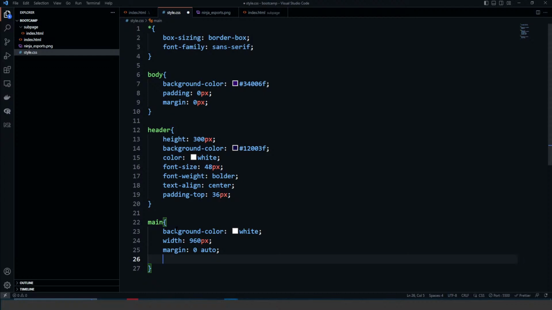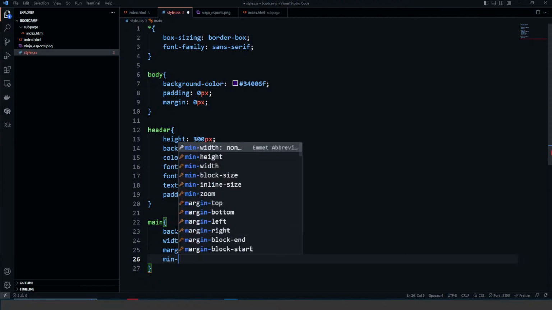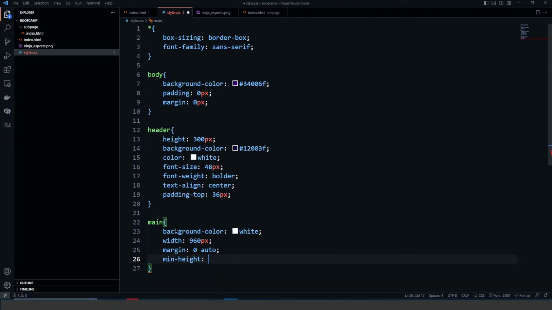And I also want to give this a min height. I believe I mentioned min height in Web 115. We talked about it for just a brief moment. That's min-height. And the thing there is it's a minimum height.